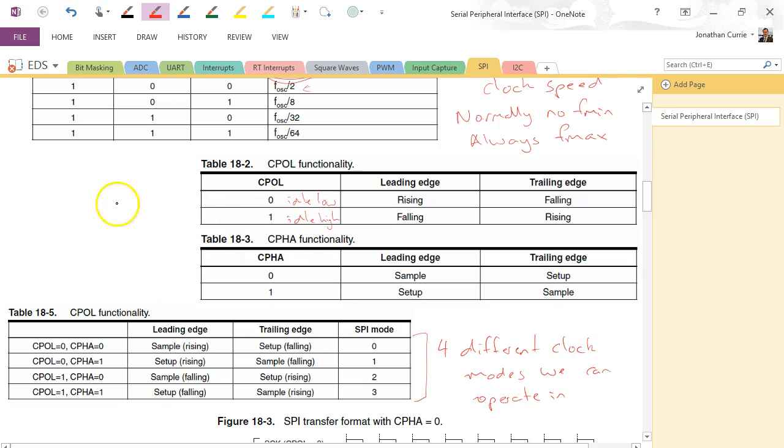Now what do I mean by that? This one is idle low, while this one is idle high. Some devices will expect falling edges as the leading edge, while rising edges for the trailing. So this is the leading, and that is the trailing. And some expect, as we'd normally expect, rising leading and falling trailing. So you've got to look at the data sheets to do that. We're going to have a look at the end how to do that.